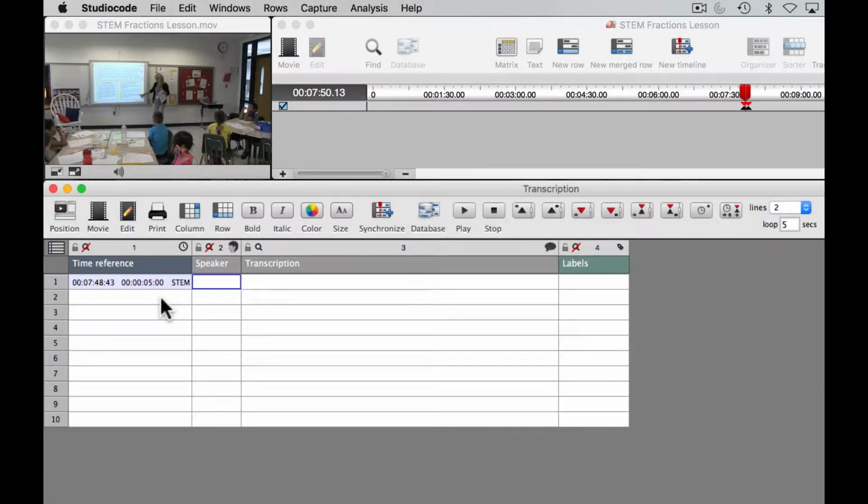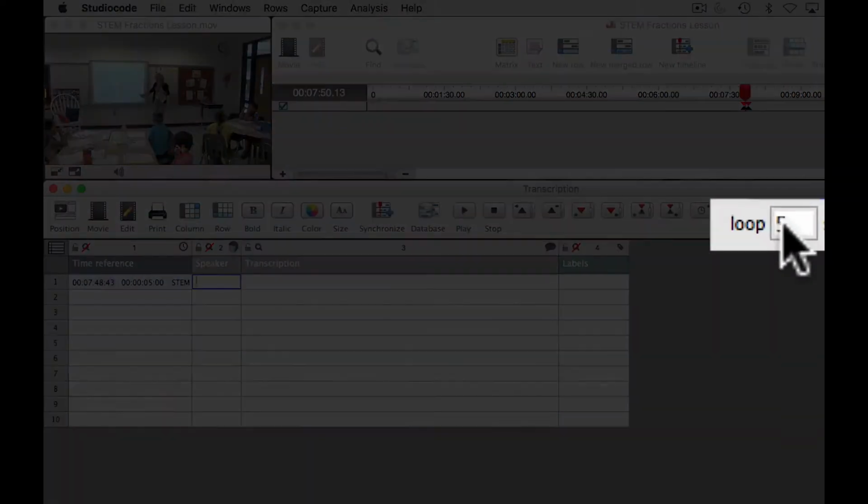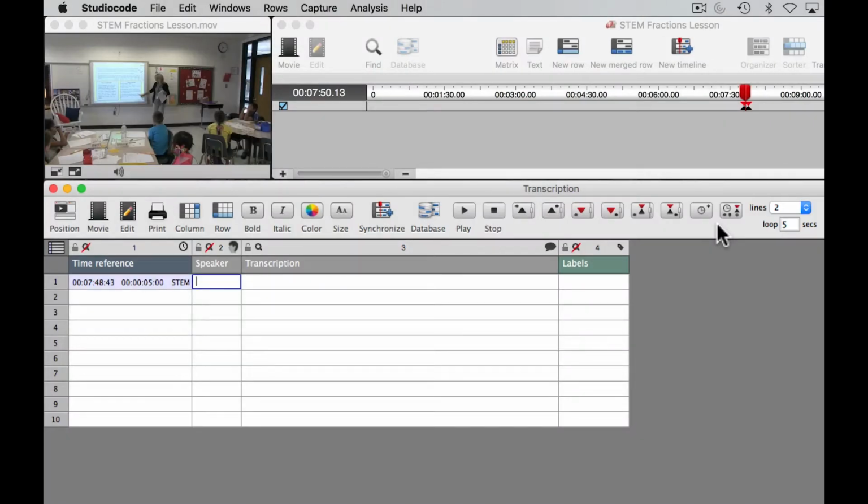Okay, so you can hear that the video just loops in 5-second increments. That loop can be changed right here on the transcription window. So if you can handle a longer utterance or statement, then you can change that loop there. For me, I'll just leave it at 5 seconds. Let me listen again to what was said.